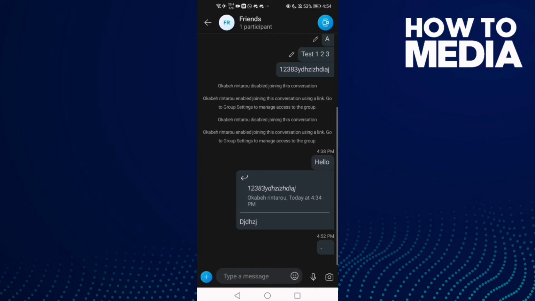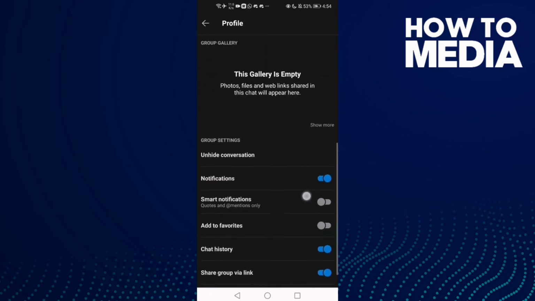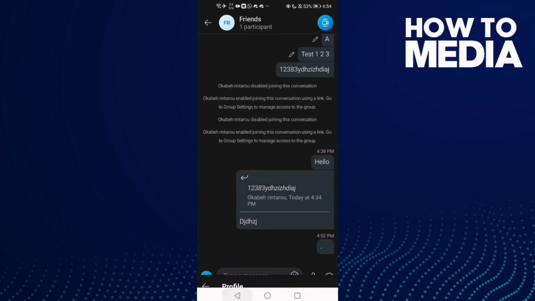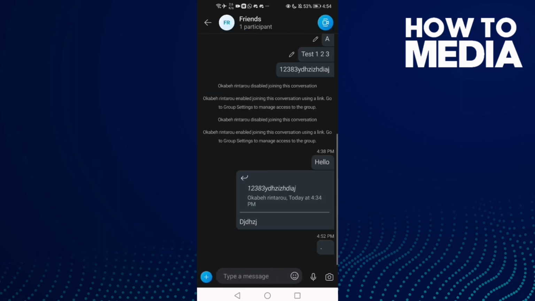Click on it and then click here, and now go down and you will find this one here, unhide conversation. Click on it, and as you see, the conversation has been unhided.